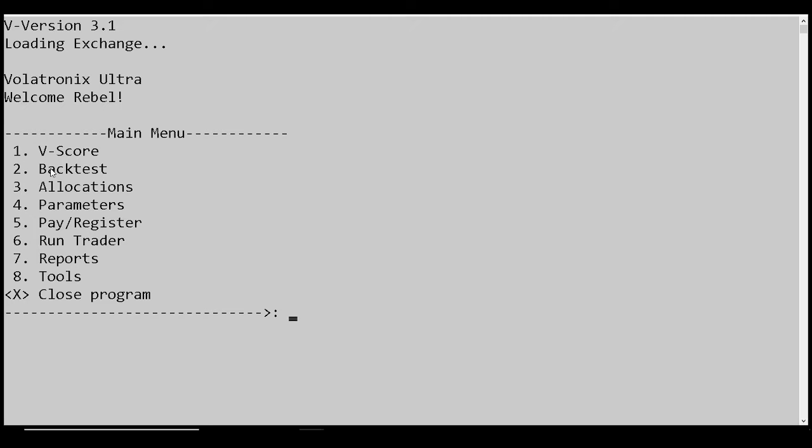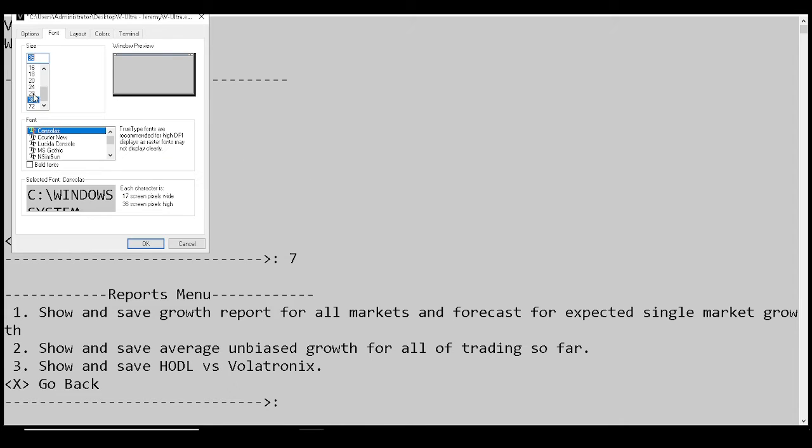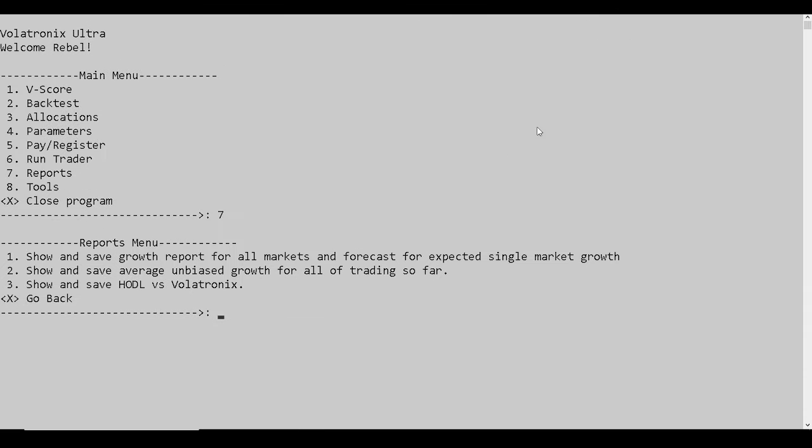So here we're going to go to option number 7, which is running the reports. There's 4 types of reports, but only 3 options. So the first one, I'm going to make the font size a little smaller just because that's a little annoying. There we go. Okay.